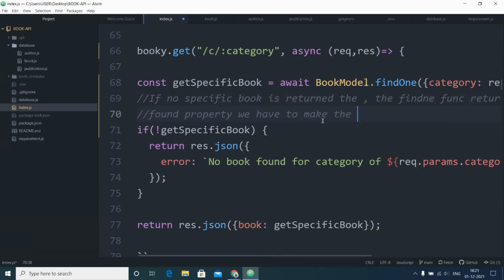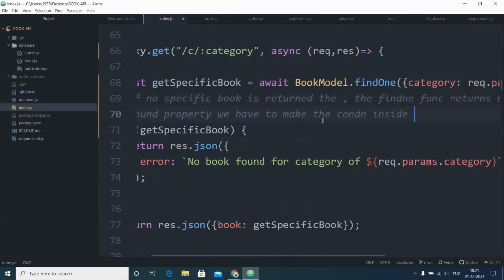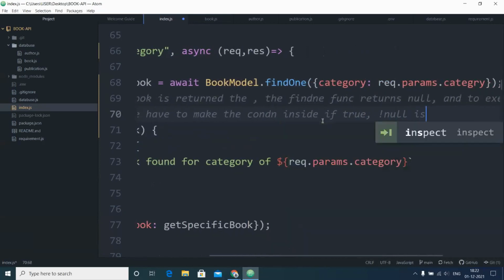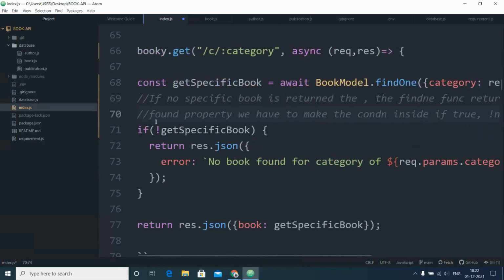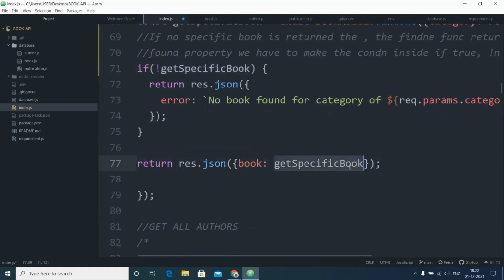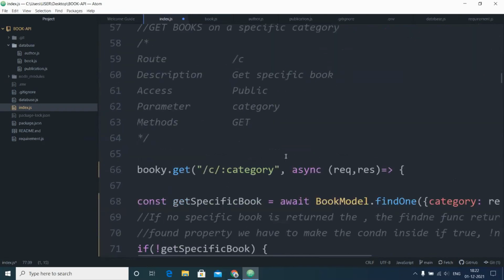So we have to make the condition inside the if true, so not of null is true. That is the reason why we are writing not of getSpecificBook here. Null will be there, and not of null is true. So that is the reason for the message: no book found for the category of this particular req.params.category. And then at last we will return book getSpecificBook. You can also avoid keeping it in an object format. You can directly return getSpecificBook as we had done over here. You can do that as well.